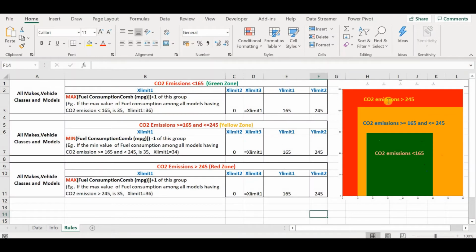Here we have formulated the rules with the intention of classifying all the vehicle models into these 3 zones. The green zone will be those vehicle models that have carbon dioxide emissions less than 165 grams. And the orange zone will consist of vehicle models that have carbon dioxide emissions between 165 and 245. And the red zone will consist of vehicle models that have carbon dioxide emissions greater than 245. With this goal in mind, we have formulated rules for the X limit 1, X limit 2, X limit 3, Y limit 1, and Y limit 2.